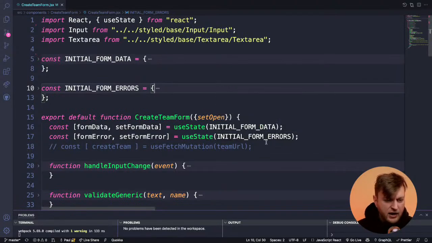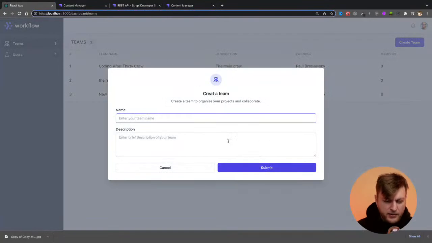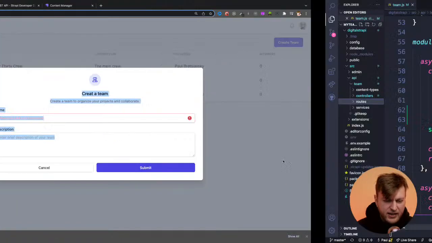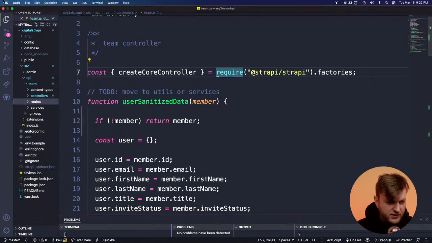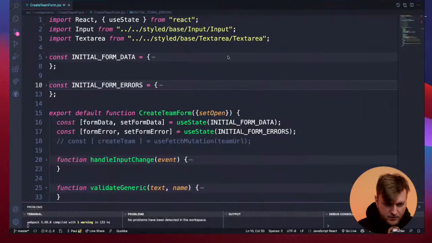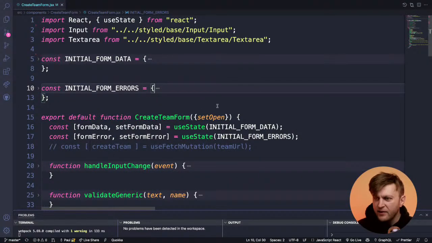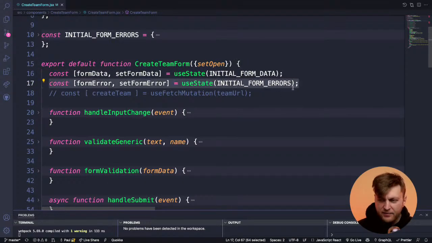But for now, here's our code for this pop-up. When this pop-up opens up, this is the form that you see. This is the code for it. Let me move this to a different screen, because this is the back end, and we're talking about the front end here. So this is that form. I call it create team form. We have a way to store the data that people enter into the form, and if there are errors, we have it set to state.